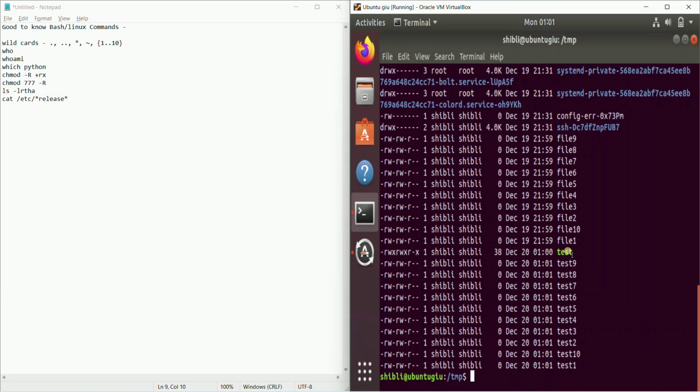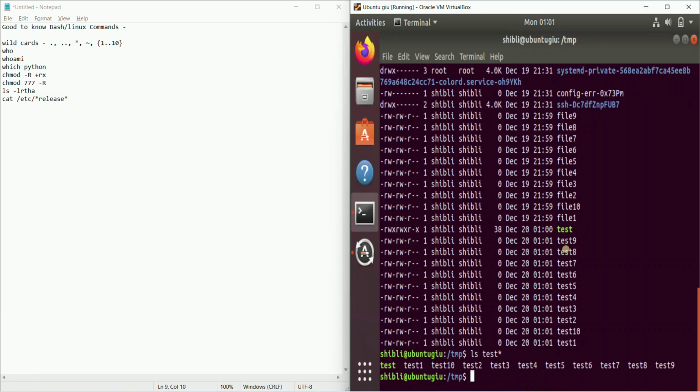Now how would you refer to them? Say you just want to list those. I'll use ls test*, so it will list all the files starting with the name test. Say for example you don't know what the start of it is, you just know that it ends with the number 1. I have two files here, test1 and test10. So what are the files ending with the number 1? I just need to use ls *1.